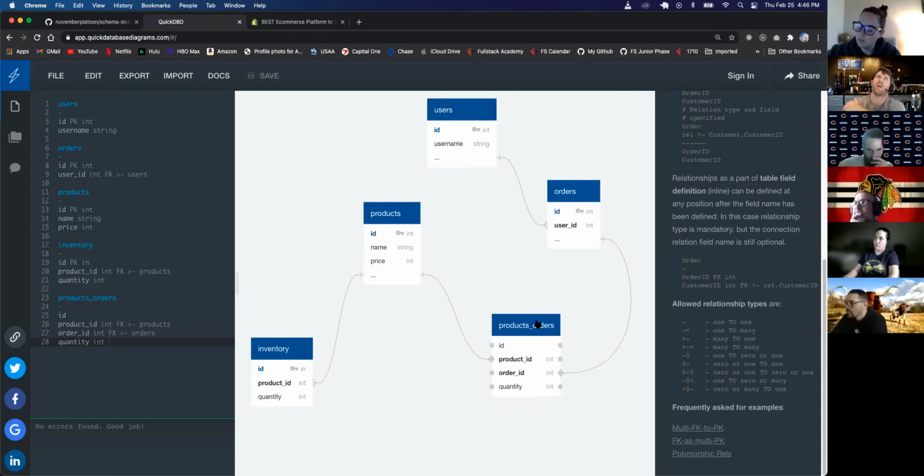Are you talking about these tables representing something physical, like a product or an order? A product order, what does that represent? It really doesn't represent anything. I would say it represents what product belongs to that specific order. Gotcha.